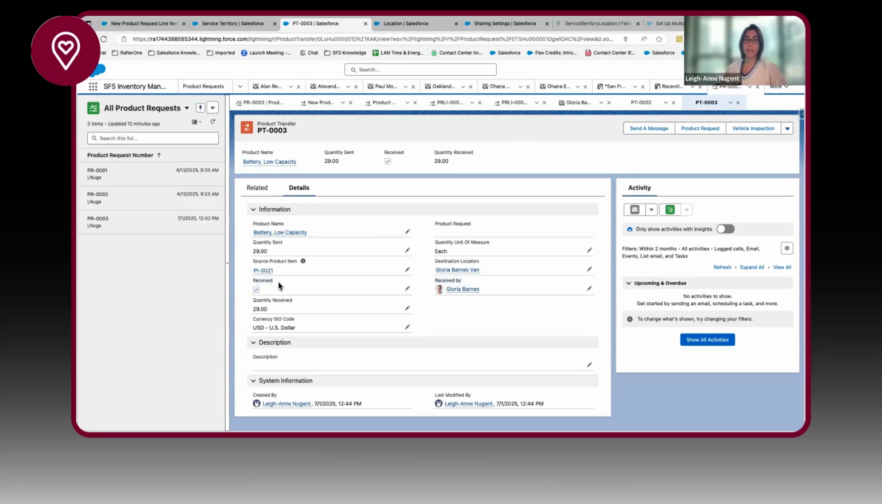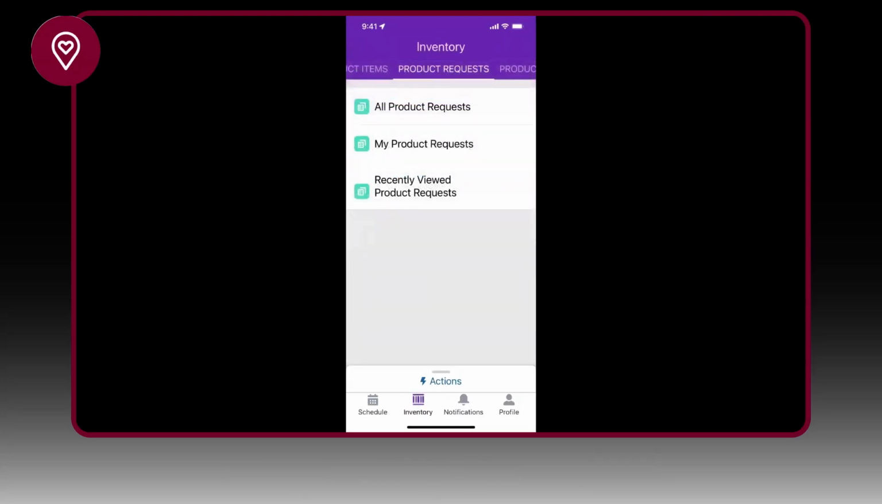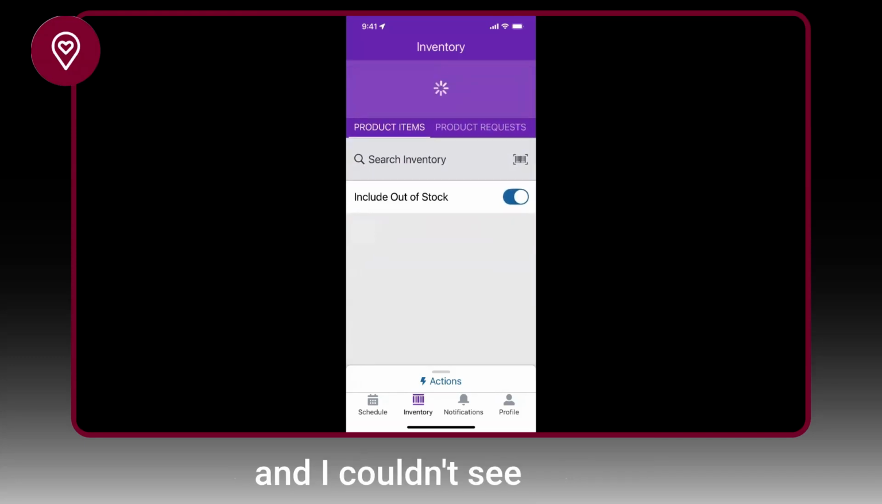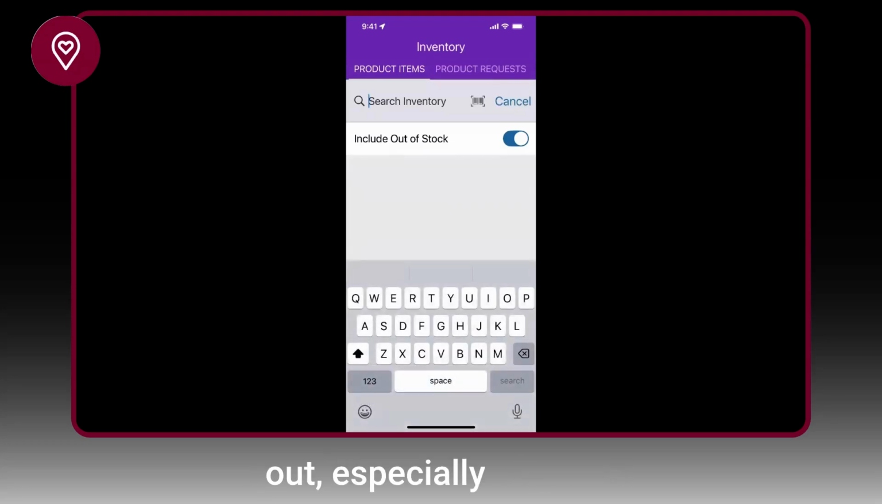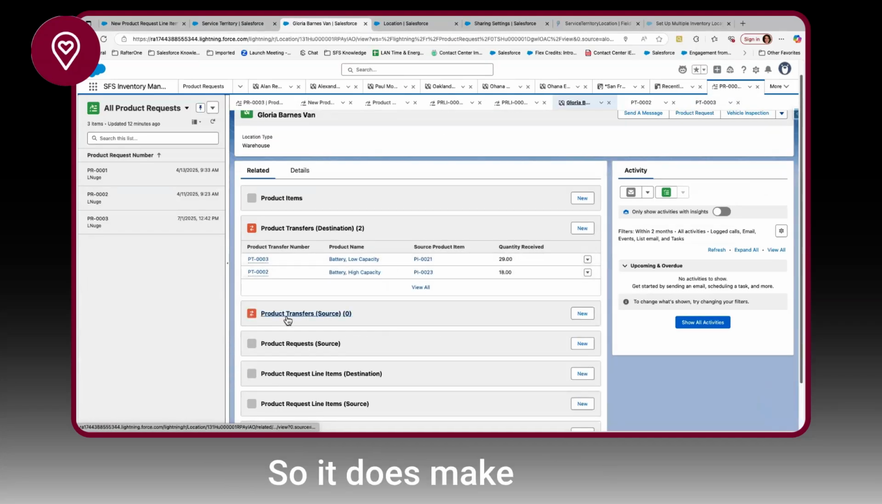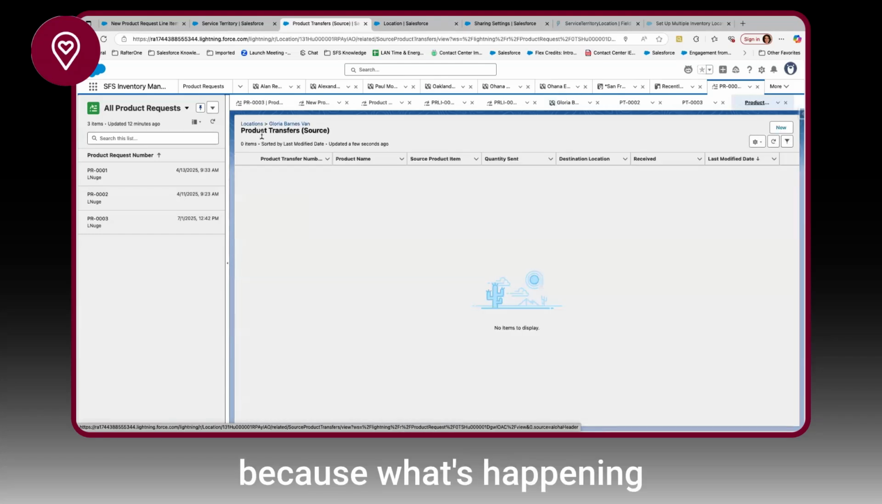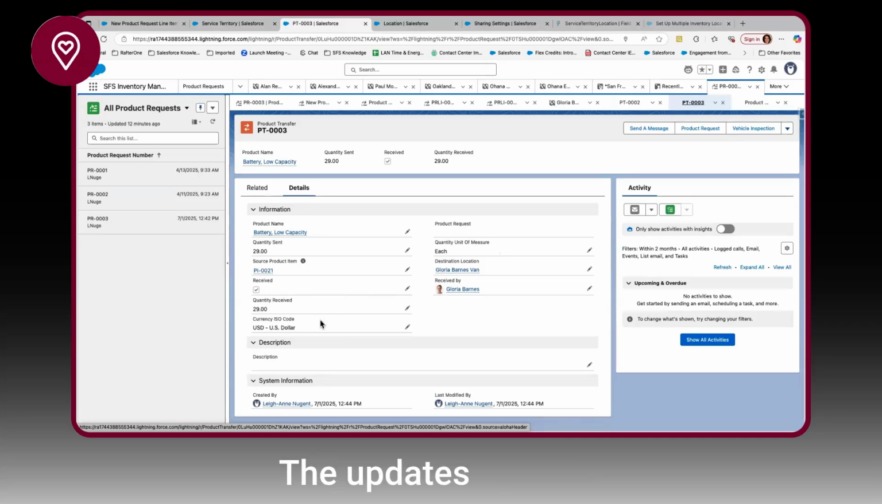Oh yeah, we could totally go down another rabbit hole on receiving serialized products. Gosh, was that fun or what, Varsha? Yeah, which is why our narrative was that we had to go MVP, and I couldn't see that in any sane world the users would be able to figure it out, especially with the product transfer transaction for serialized product. So it does make sense to automate this bit, because what's happening in the background with the transactions is Salesforce expects the updates to these fields to happen in a certain sequence also.